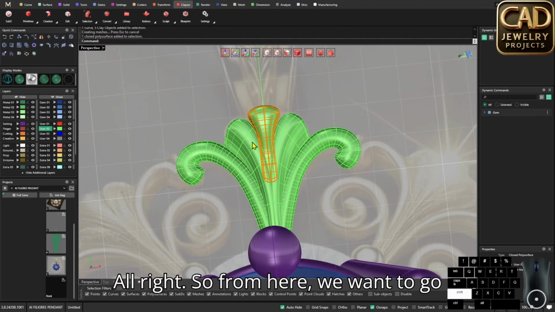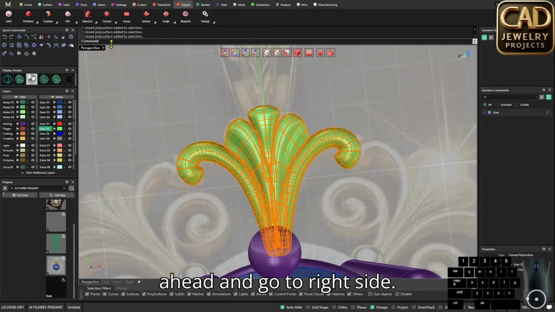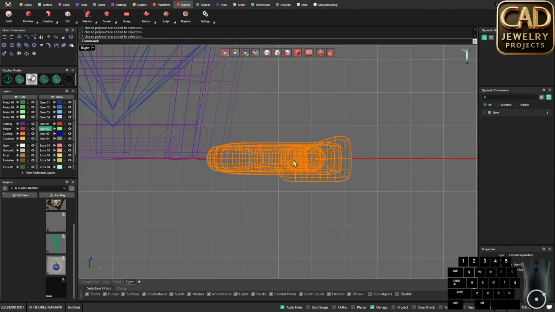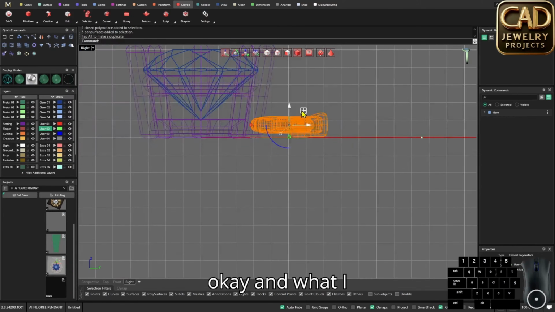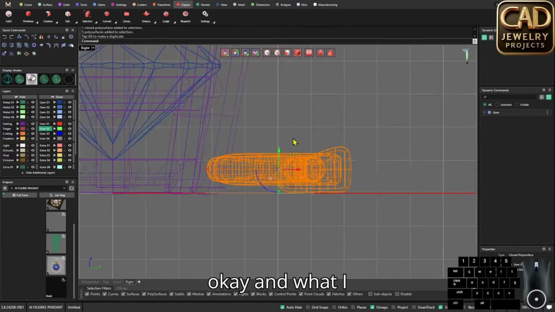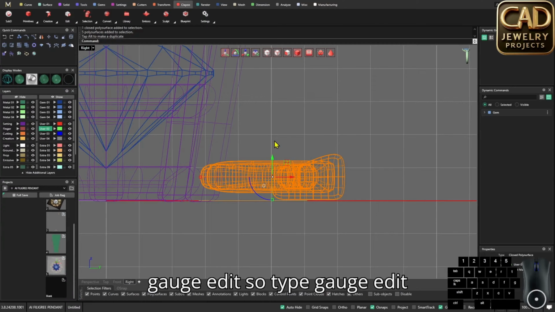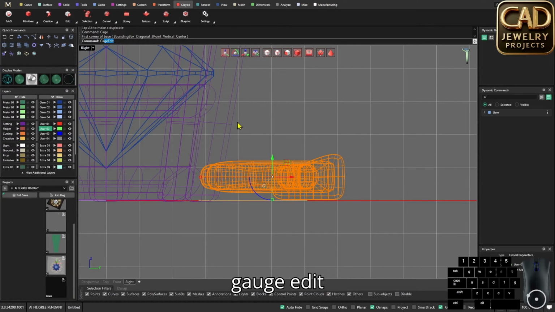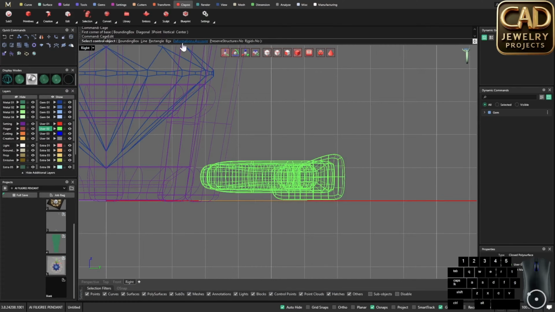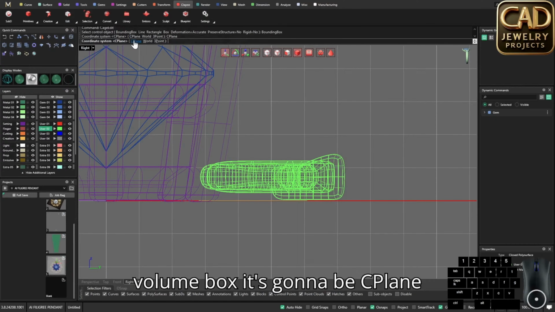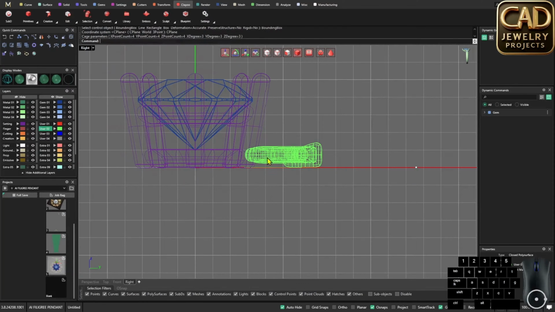All right. So from here, we want to go ahead and go to right side. Use the gumball tool. Okay. And what I want to do here is I want to use cage edit. So type cage edit. Cage edit. Bounding box. It's going to be C-plane. Okay. Let's redo that.